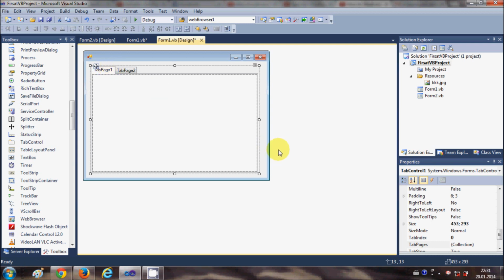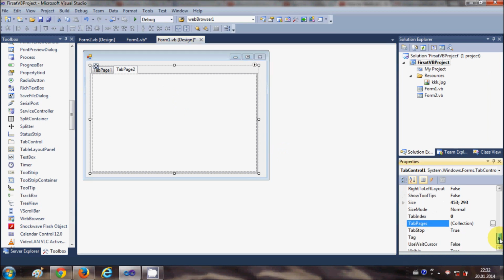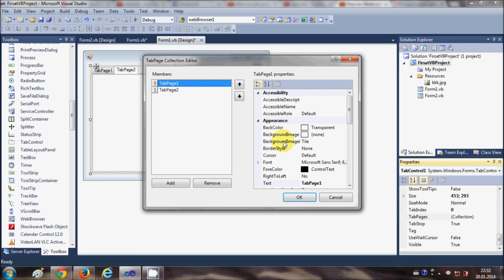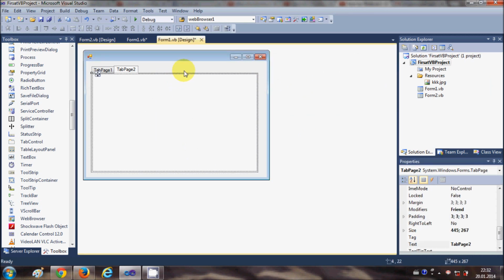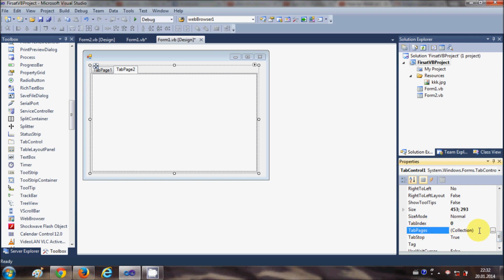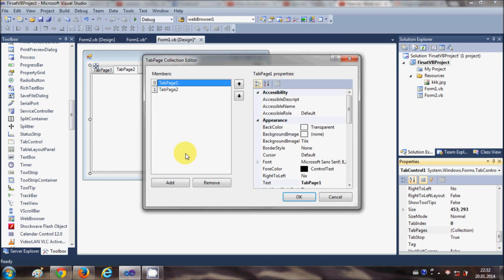Okay, so let me show you first of all how we can generate more tabs in this tab control. Just select your tab control and go to this collection, and here you can add new tabs. So right now I have two tabs. Once again I will show you, just select this tab control as a whole and go to the property called tab pages and select this button and then add a new tab from here. Okay, like this. And likewise, if you want to remove a tab, just click this remove button.